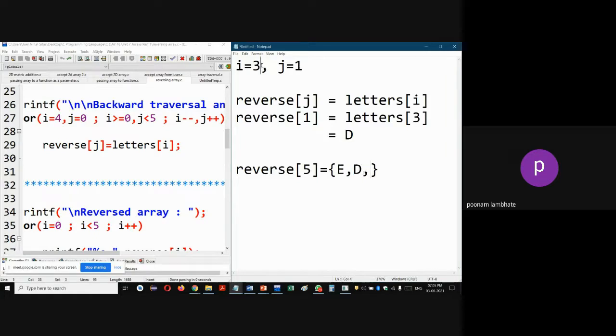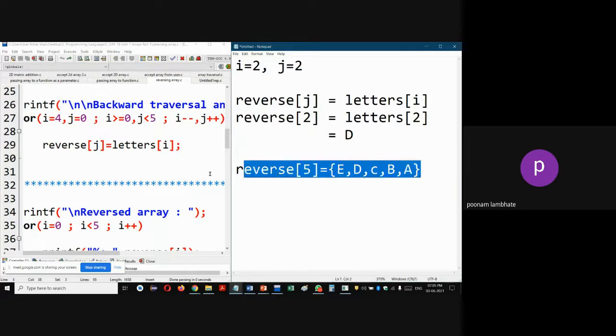Now next what will happen? i will again get decremented, j will again get incremented. So that will be reflected here. So now letters of 2 is what? It is C, and that I'm storing at reverse of 2. Okay, so this way I'm storing it reversed in my reverse array. So after C, you can store B likewise and A. So this is how I have stored the reversed array in another array.